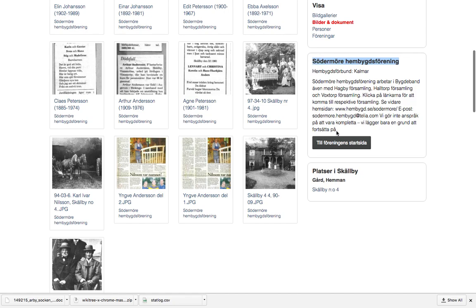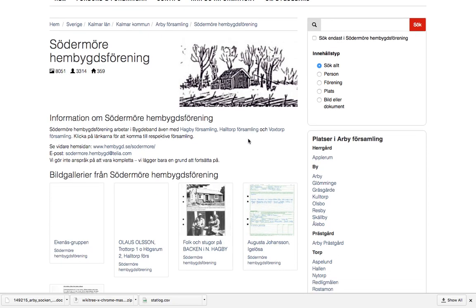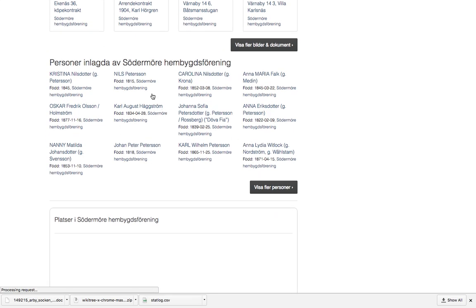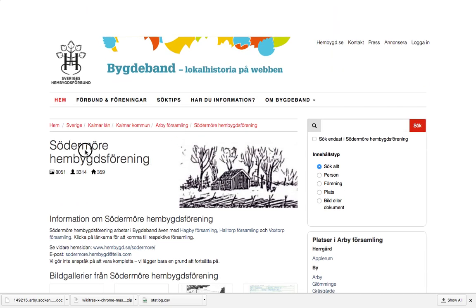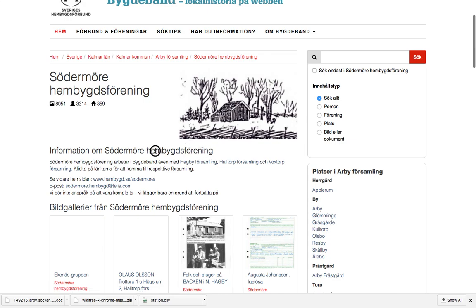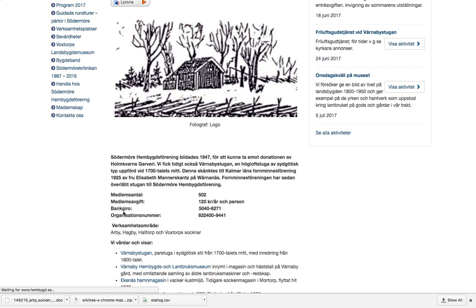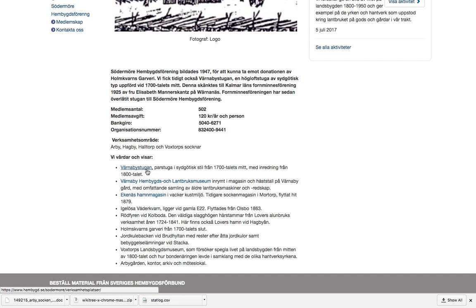What we do is that we look for them. Till föreningens startsida. Oops. Let's go to the homepage of this society. And they also add people. I think maybe we can be lucky and find them on the web. So that could also be a way to learn more, to contact them. They have a Facebook group. Here they say they have still houses preserved from the old days, and it's Värnabystugan from the 1700s and so on.